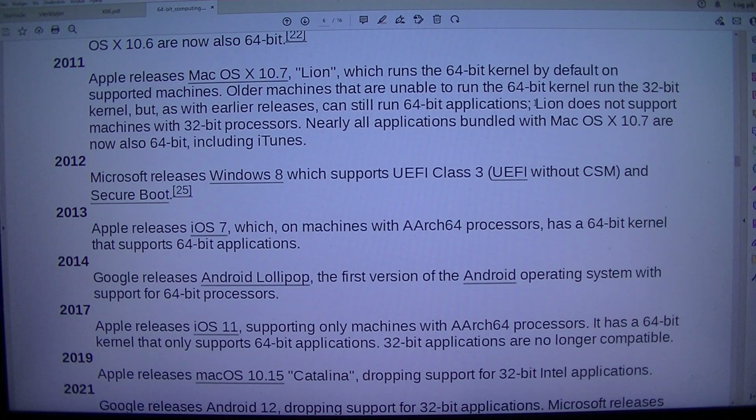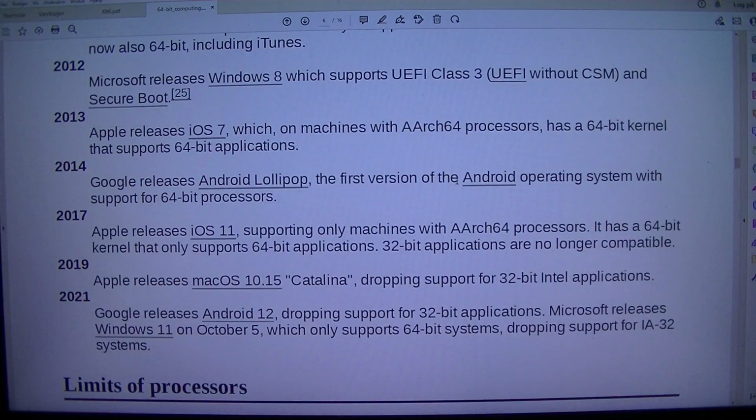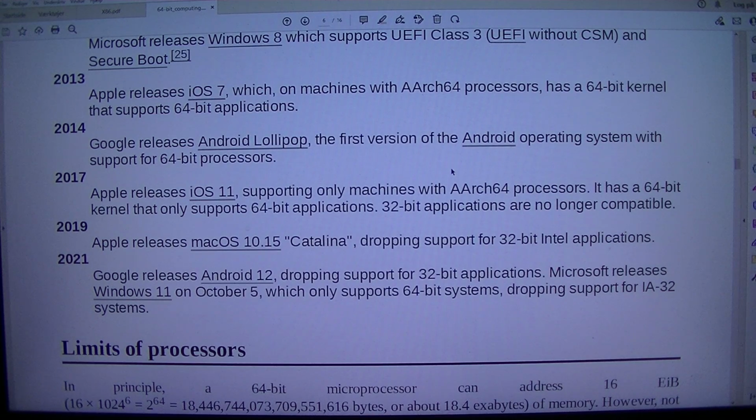2012: Microsoft releases Windows 8, which supports UEFI Class 3, UEFI without CSM, and Secure Boot. 2013: Apple releases iOS 7, which, on machines with ARM64 processors, has a 64-bit kernel that supports 64-bit applications. 2014: Google releases Android Lollipop, the first version of the Android operating system with support for 64-bit processors.